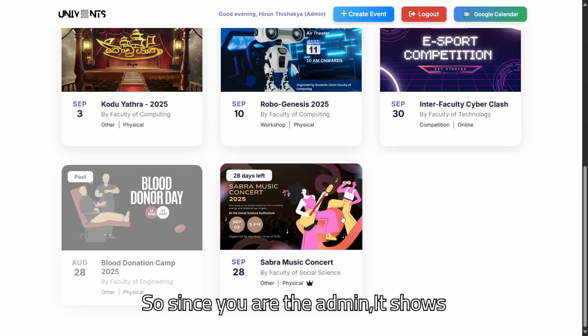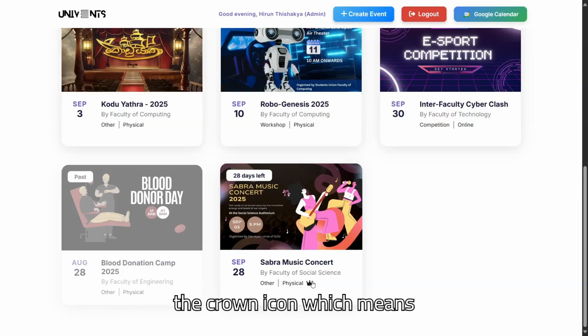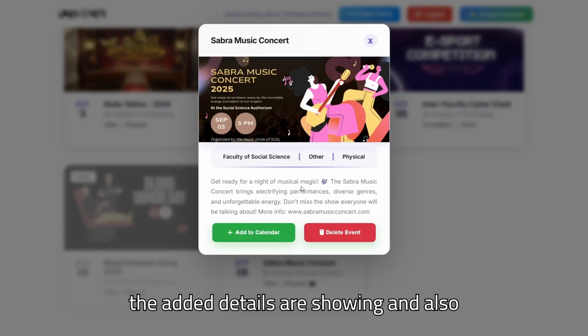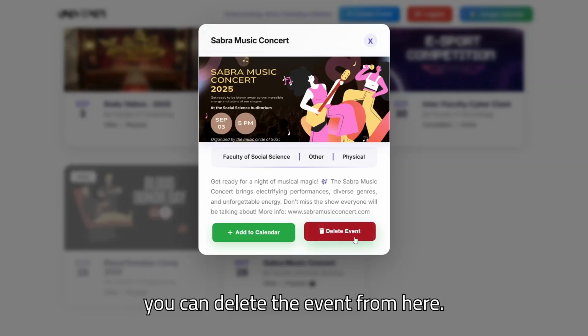So since you are the admin, it shows the crown icon, which means you have the access to delete this event. Here, once I click on this event, the added details are showing, and also you can delete the event from here.